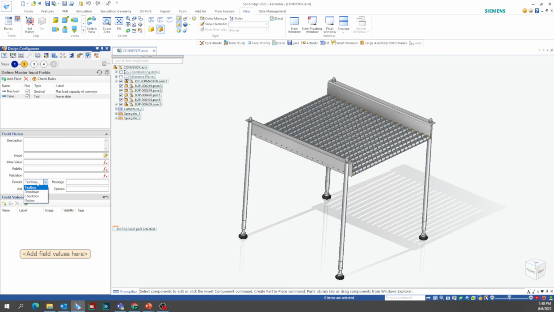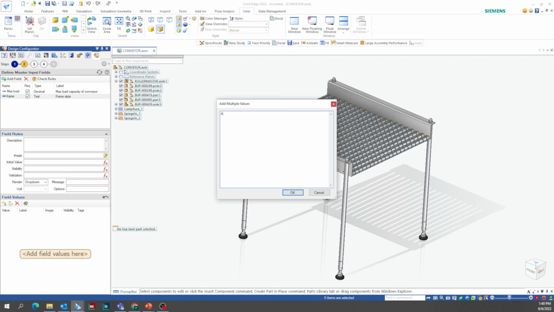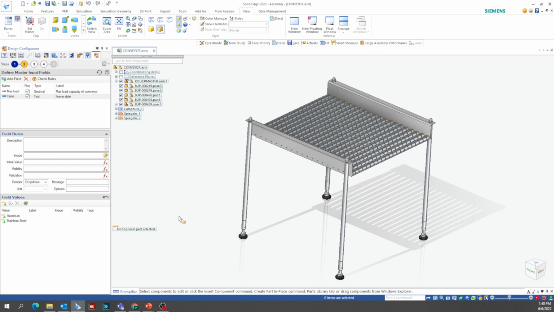Render style, we are going to set to drop down, and the values here are going to be aluminum and stainless steel. There are a couple of ways in which you can add the values. You can double tap and add the value manually, or you can use the add multiple values option and just type in the values here. This add multiple values dialog box is really helpful when you're trying to add values from an Excel file or say a Word file. You can directly copy paste the values and add them here.